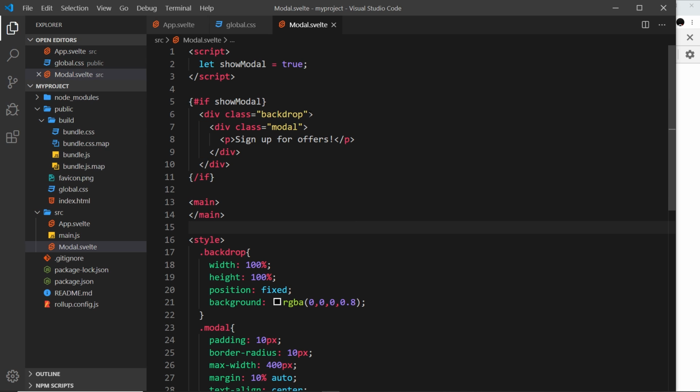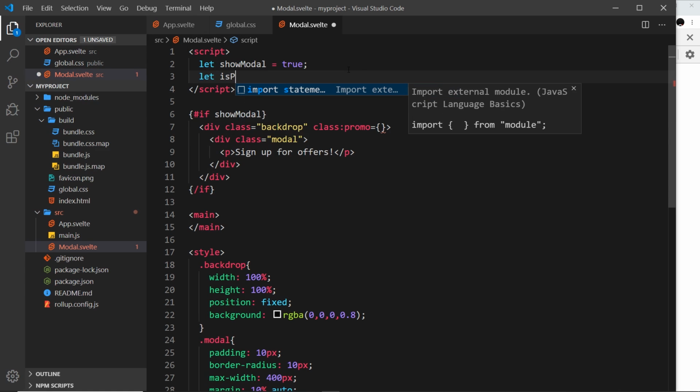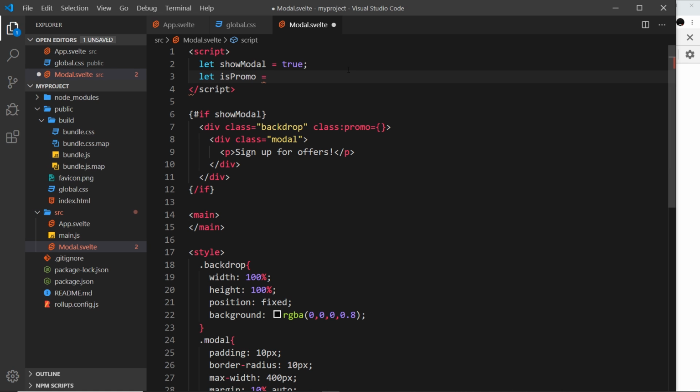So what we could do is come to the backdrop, and we could say class:promo is equal to some condition. Now this condition is either going to evaluate to true or false. Let me create a variable called isPromo up here. I will explain this in a second. Set that to true, and then we'll pass that in here, isPromo.